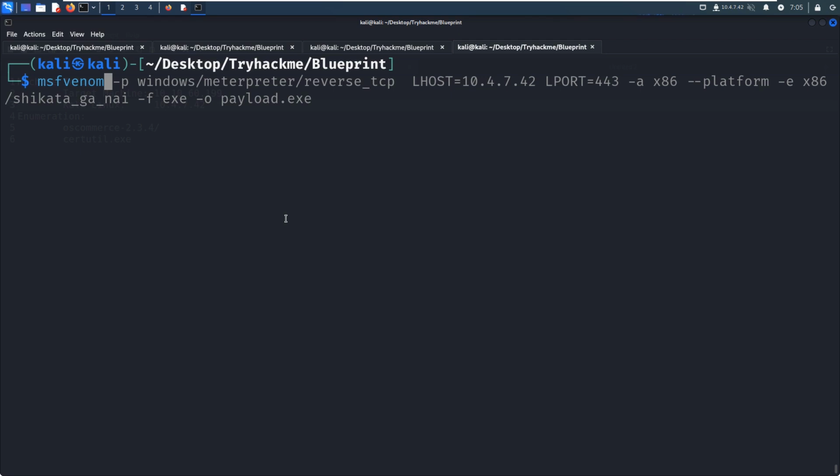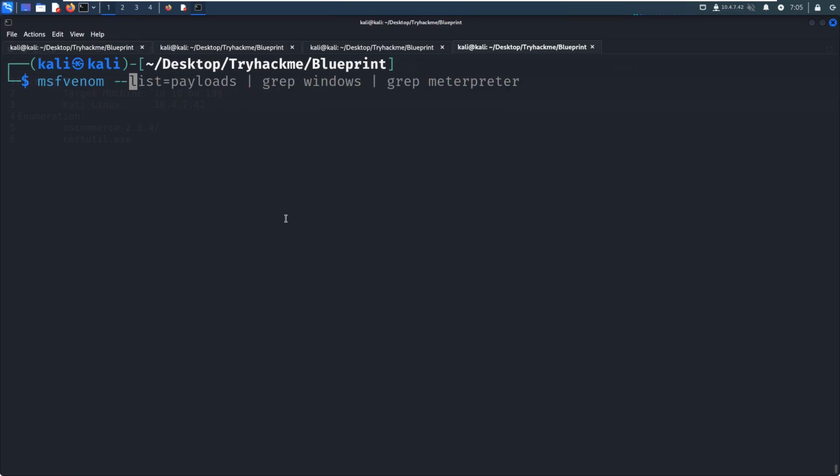Of course, we can use Google to do some research, but the msfvenom utility itself can give us help and usage. For example, I can use the list command to give us all available payloads related to the Windows machine, and then Meterpreter payloads. So we can hit enter.